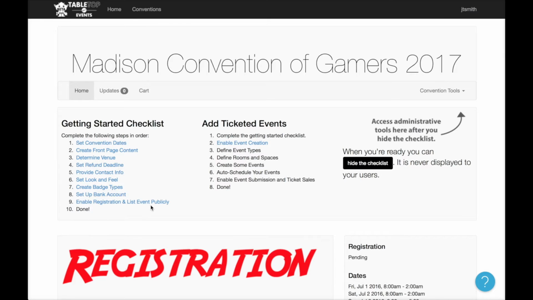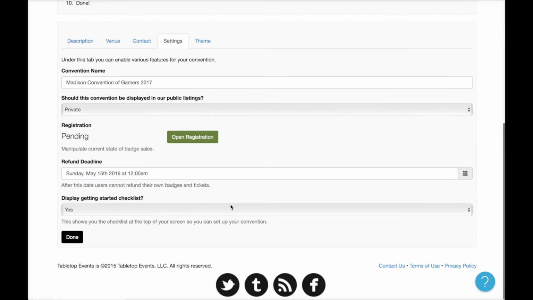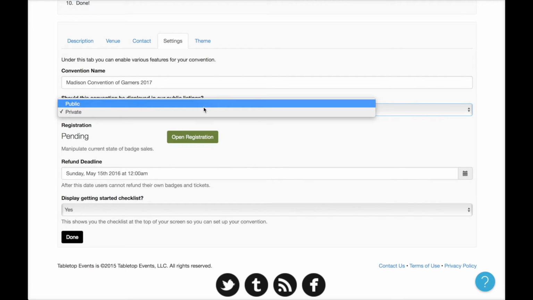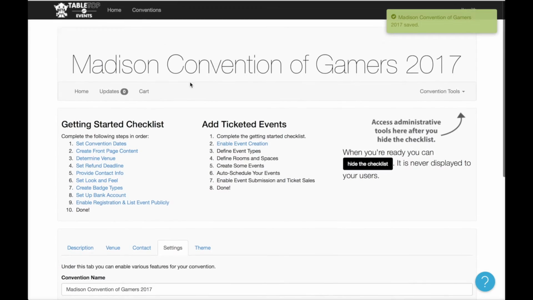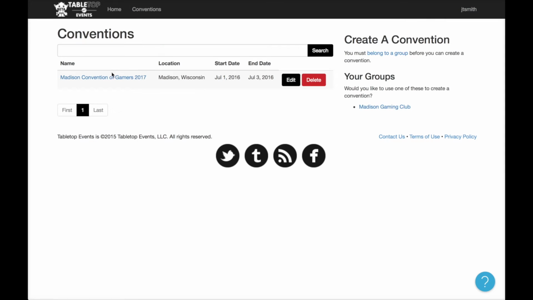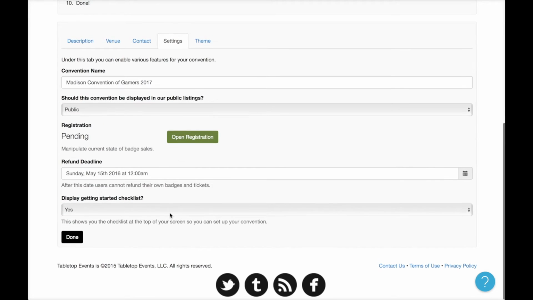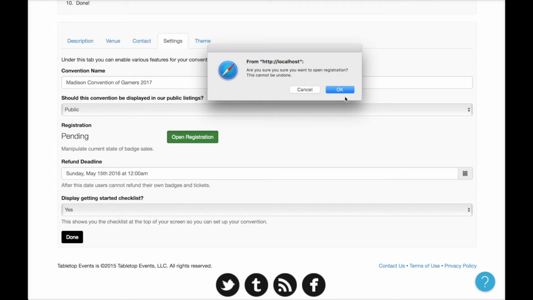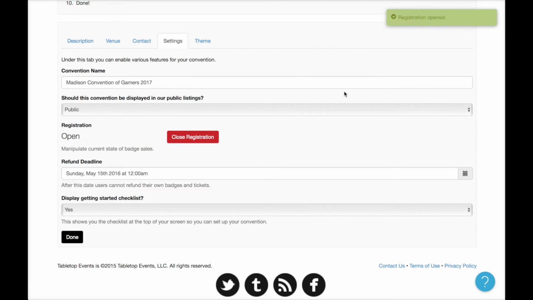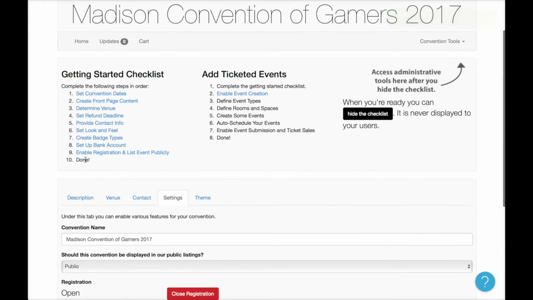So we've set up our bank account. The last thing we need to do here, and we don't need to do these if we're not ready for this, but at this point you probably are pretty close to ready if you filled out all the information. Making this public makes it so that the convention will show up in the main conventions list here for everybody to see. And then if we open registration, that means that our attendees can actually start buying badges at that point. So now that we've opened registration, we are done with the first checklist, as you can see.